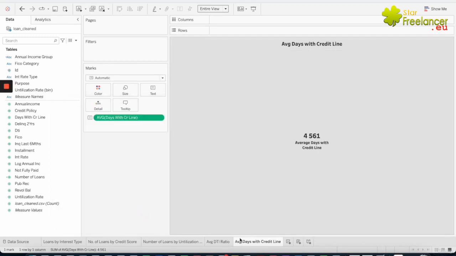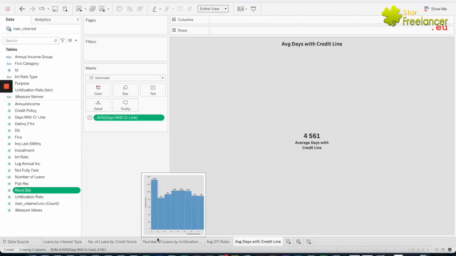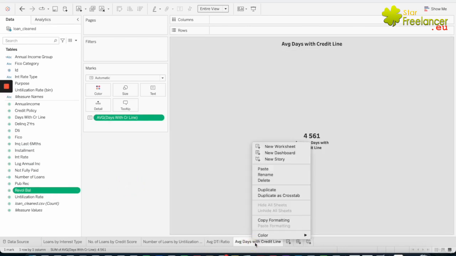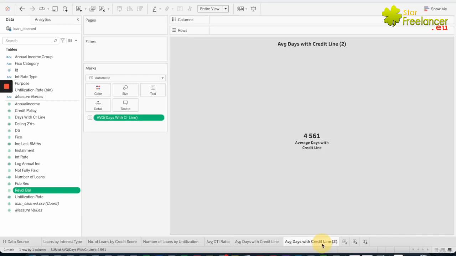Let's also do maybe a max revolving balance. So there is revolving balance here. So I want to find the maximum revolving balance. So, how much is that maximum revolving balance? So let's again duplicate this sheet. So right click on it and say duplicate. Double click on the new sheet, backspace, and let's just say max revolving balance.